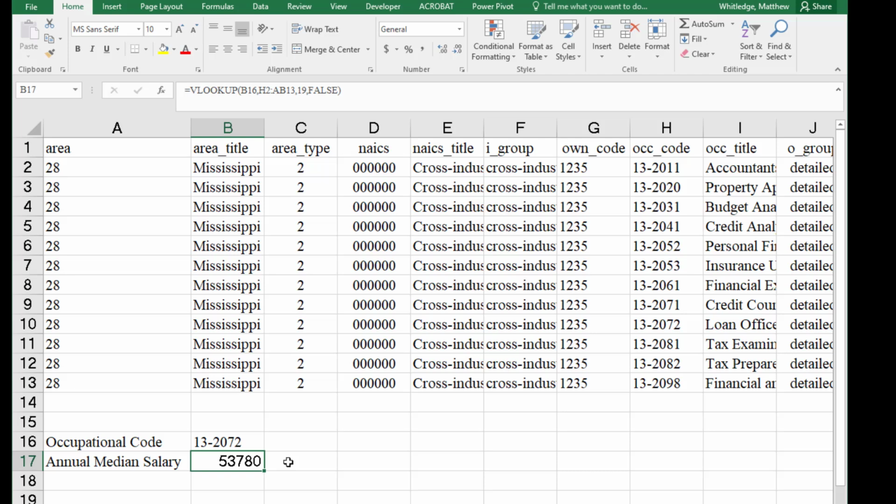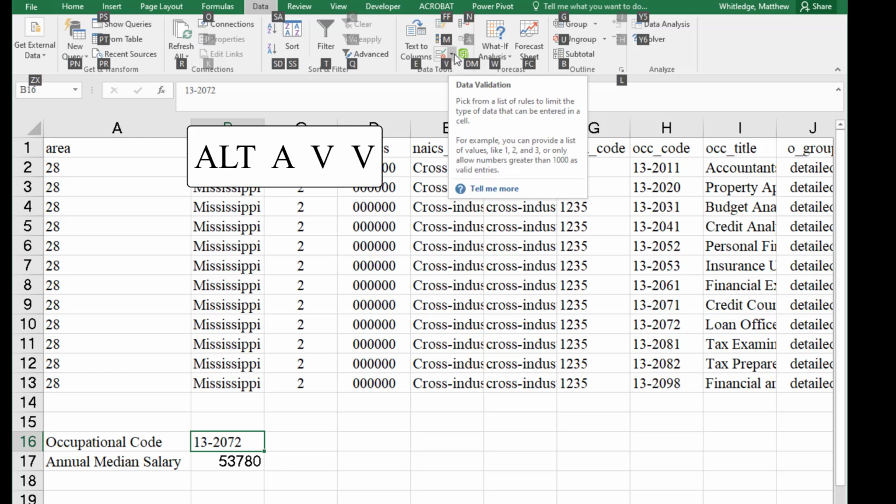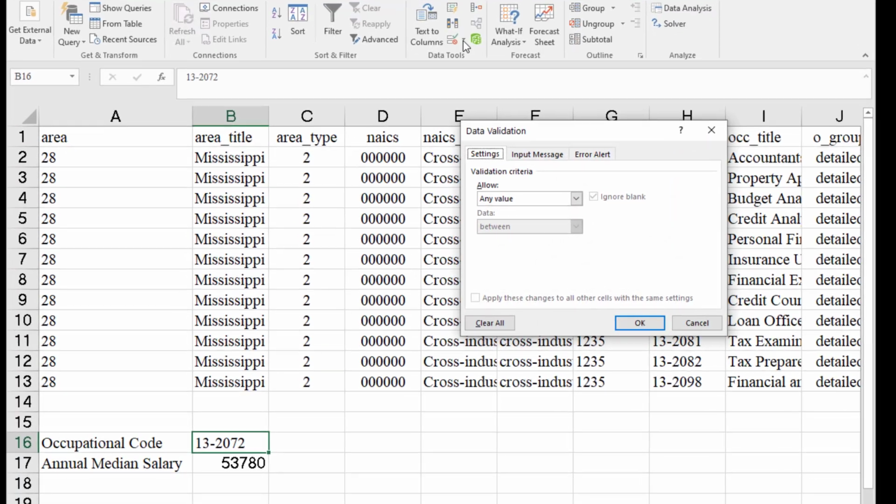So perhaps instead of letting the user type in those values, maybe we want a way for them to pick only from a drop-down menu. And so what we can do is use our data validation feature in Excel. And I'm going to go to the Data tab. And you'll see that there are different options here. In this particular one that has boxes with a check mark sign next to it, you'll see that it says Data Validation. So I'm going to select that option by hitting V.